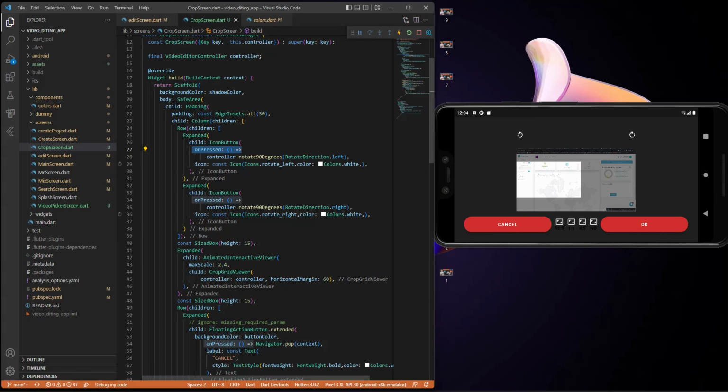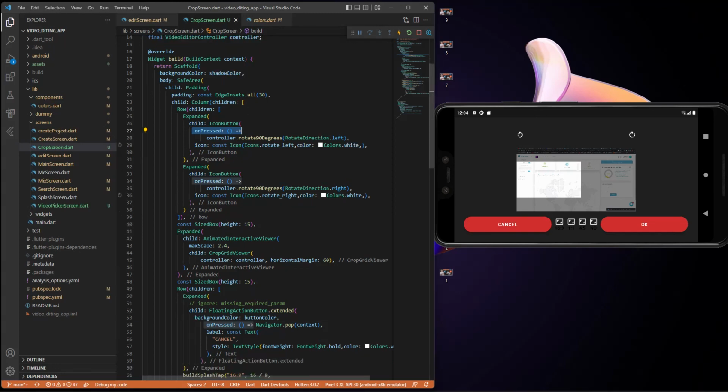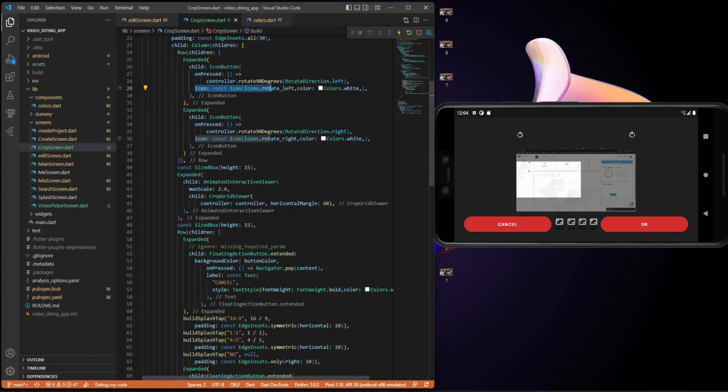This is the crop left. That is a row here. So you have the crop left, crop right. That is this, guys, rotation, and we have a height, that is this height, and then we come to the expanded animated, and then we have a scale of it, a CropGridViewer, and the controller is this.